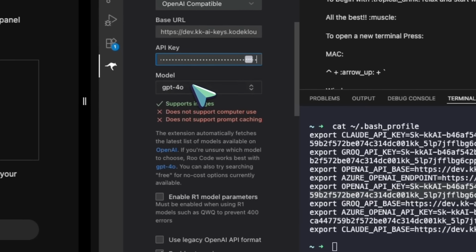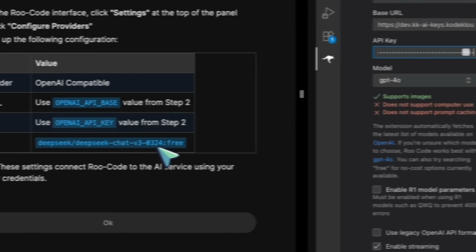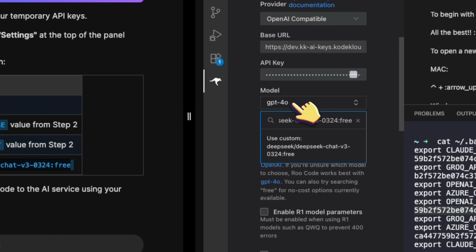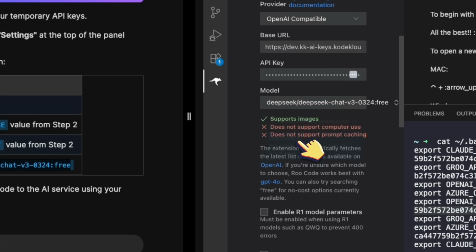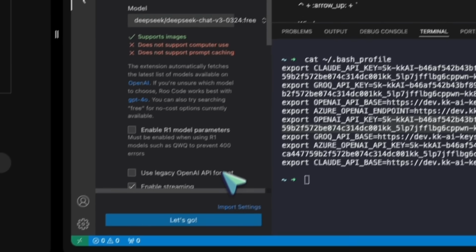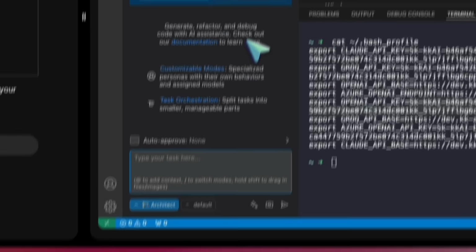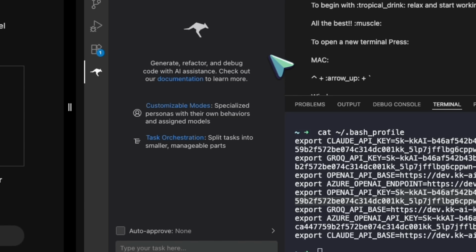So we're going to copy this and paste it here. The model is going to be what's given here. So it's a DeepSeek free model. So we're going to put that in and click OK. Now we're going to go and click Let's Go. What this does is it sets up RuCode.